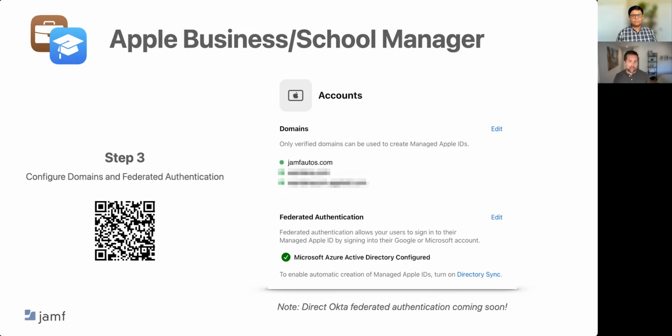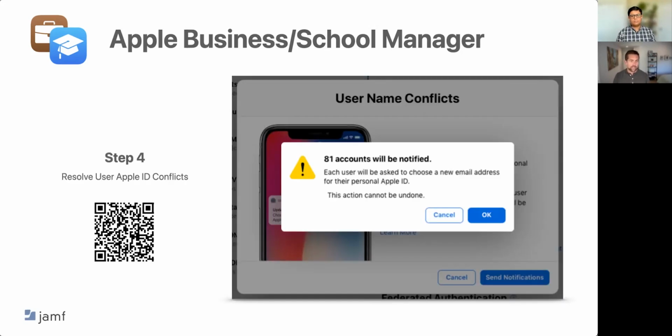Now you're going to see here, it says Microsoft Azure Active Directory, and we're talking about Okta. As of the time of this recording, you have to federate your Okta tenant with Microsoft Azure for this flow to work, but that is all going to be changing in the fall, which we'll talk about here in a second.